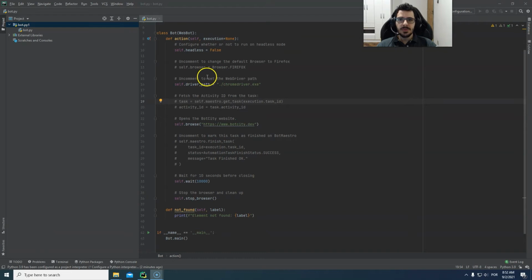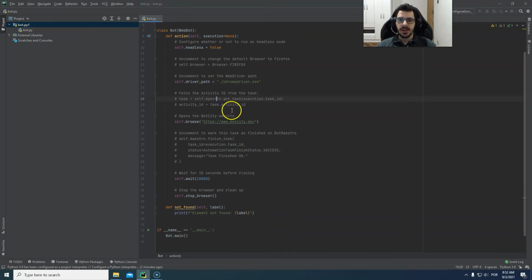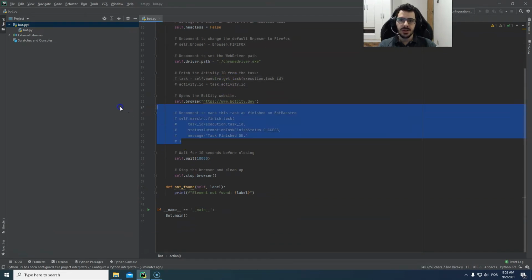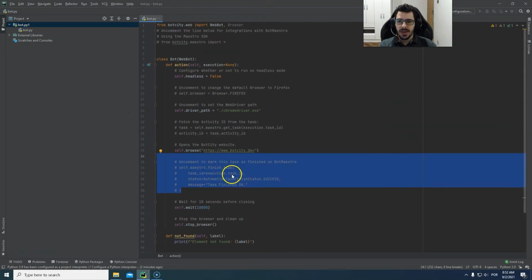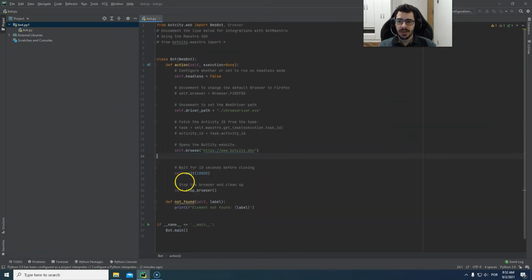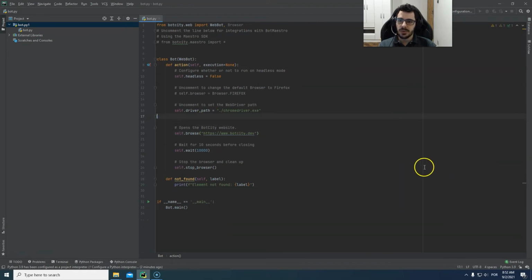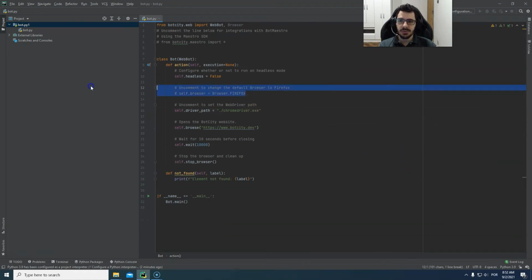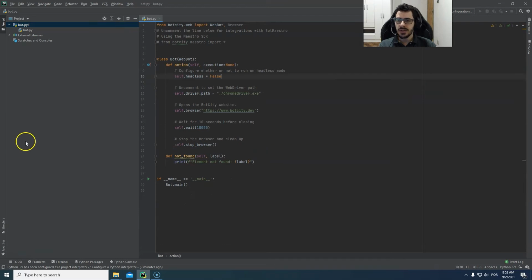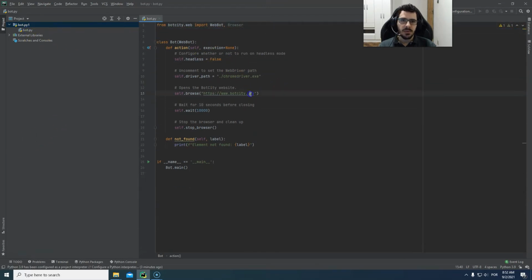Step 3. Now let's make some changes to this code, okay? So I will delete some of these lines because they are related to the master integration, which we're not doing in this particular bot. So I'll delete this, I'll delete this. I'm not going to use Firefox, so delete this line as well. And the imports, there we go. Now this is what I'm going to do. Instead of going to the BotCity.dev website, I will go to BotCity's YouTube channel.